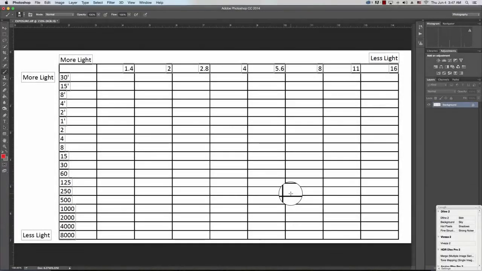Now, what you see in front of you is the spreadsheet that I handed out at the exposing for night shots session last week. The spreadsheet is made up of columns which represent f-stops, so f1.4, if you're lucky enough to have a lens that fast, all the way through 2.8, 5.6, up to 16. And then the rows are made up of shutter speeds.